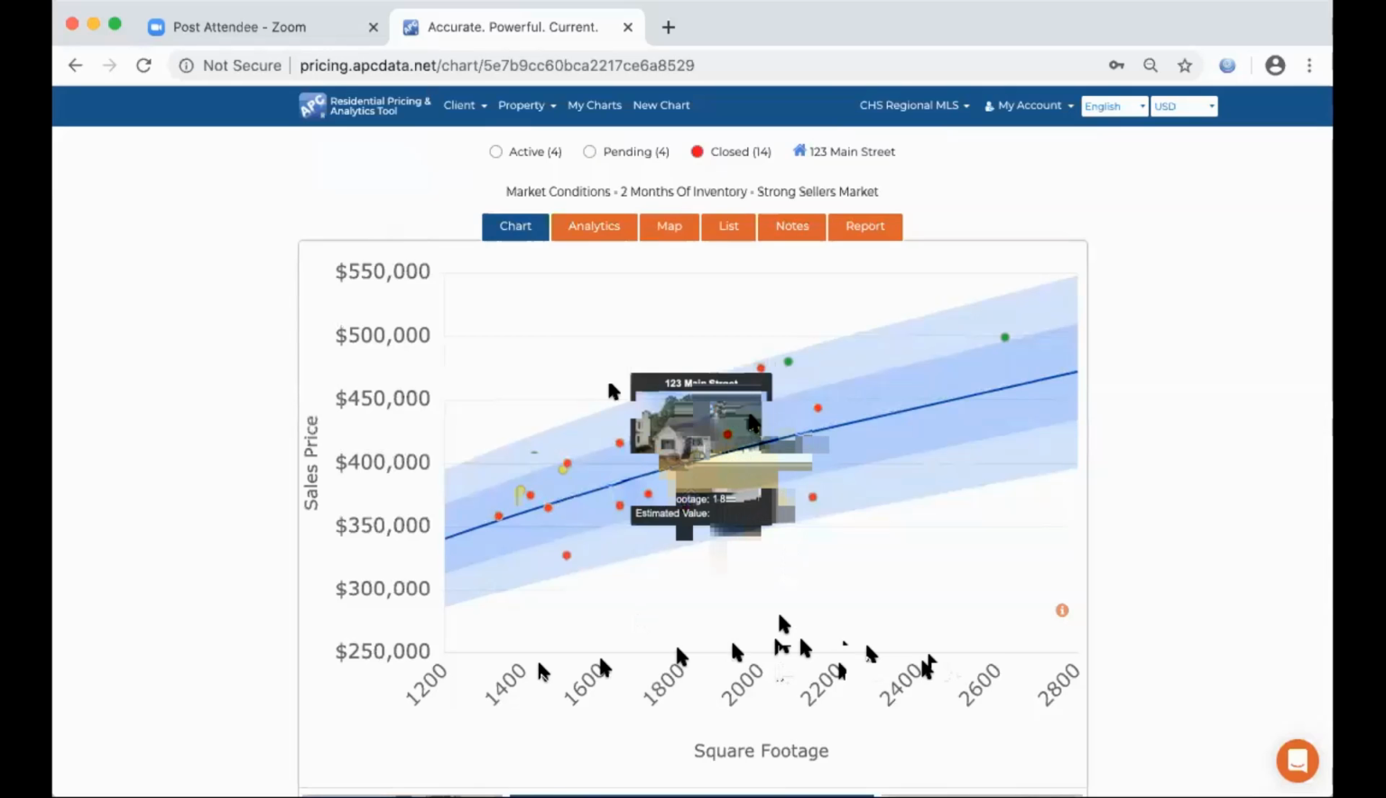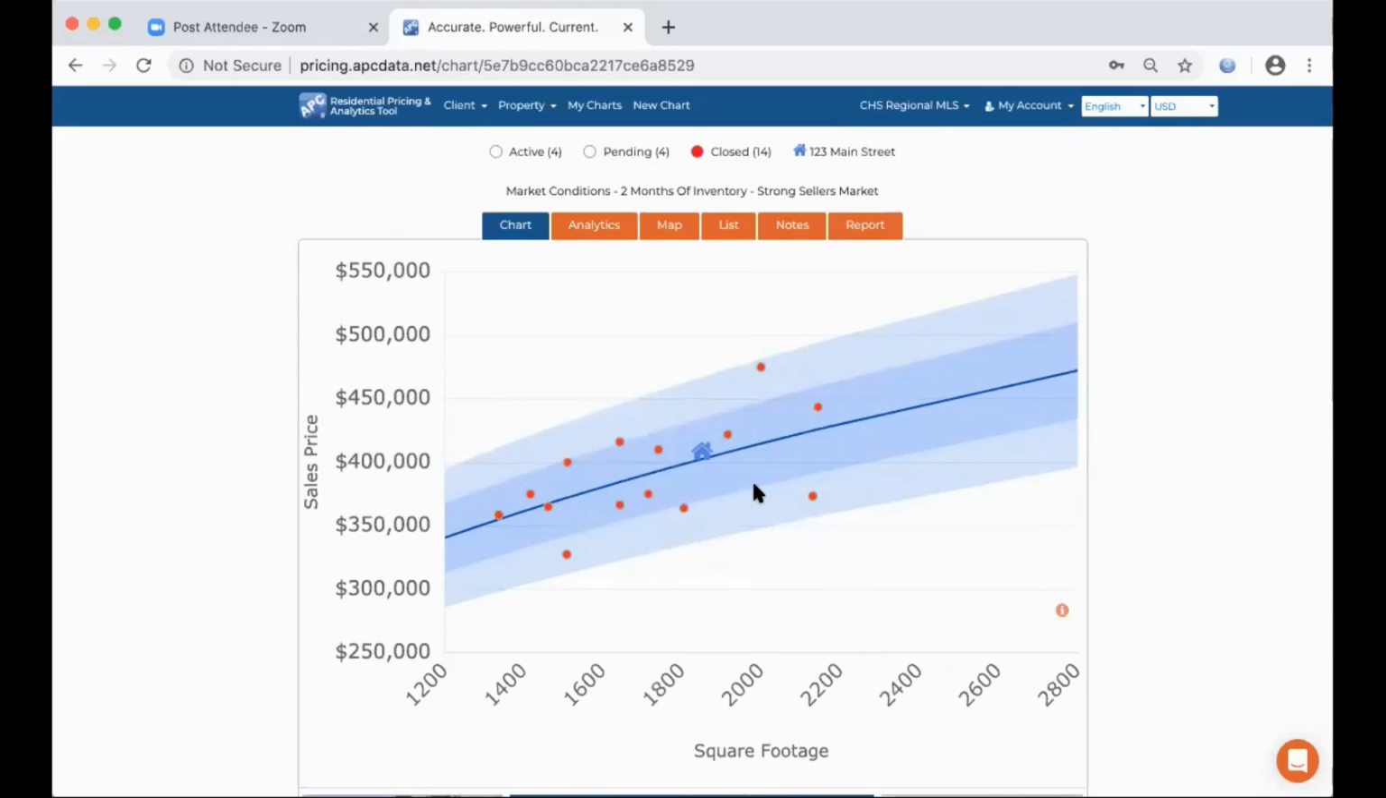This is the first pricing band, where a majority of the comps are going to close within this band. Mathematically, it's 68%, so 68% will close within here. The second set of pricing bands, from here to here, is where 95% of the comps will close. Almost all will close within this range, and a majority will close within the first range, with this line being the exactly average price home at a specific square footage.